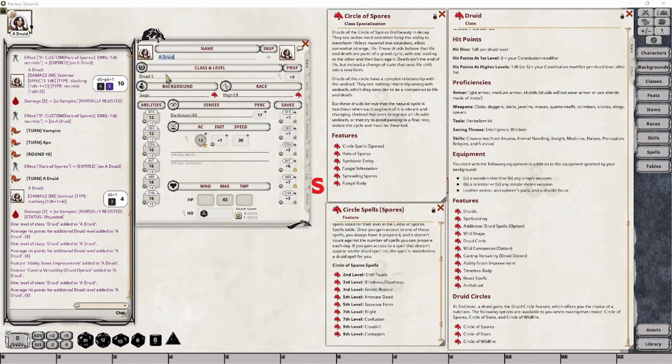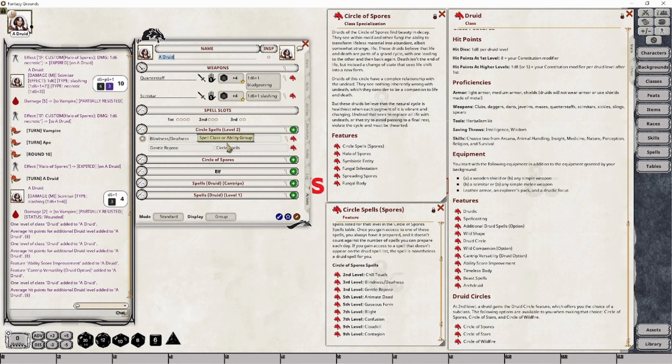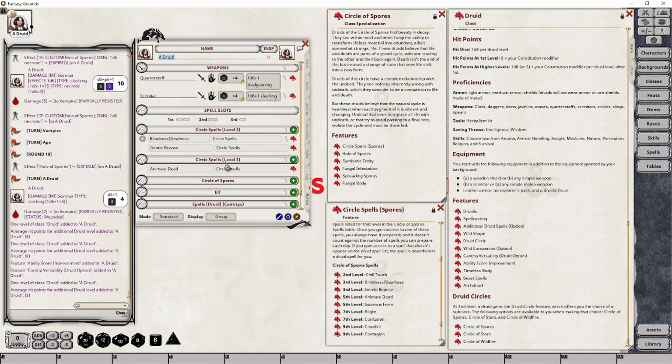To showcase that, I have gone ahead and leveled up our Druid to level 5. I'm now going to go back to my Actions tab and take Animate Dead and drop it right on top of Circle Spells. Now we will see that we have Circle Spells here. I'm going to ensure that I have Gaseous Form, and regardless of whether I drop it on the level 2 here or the level 3, it will automatically apply it to the level 3 section.